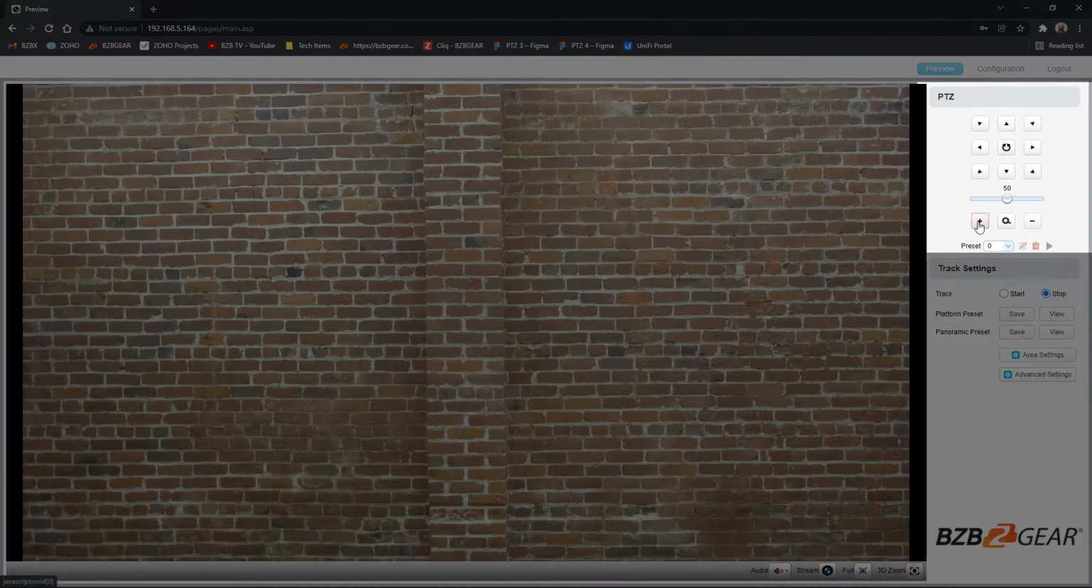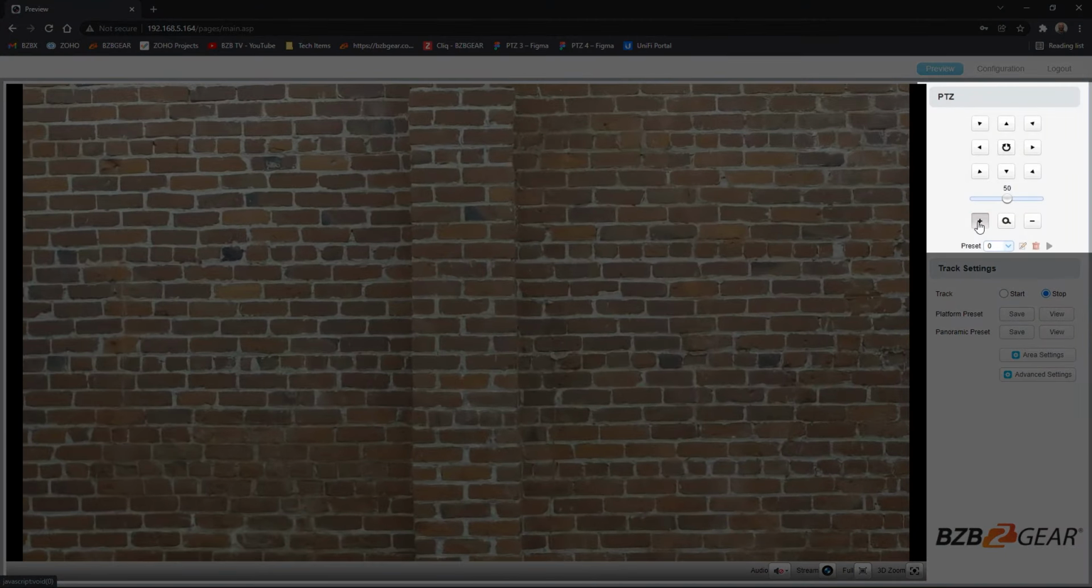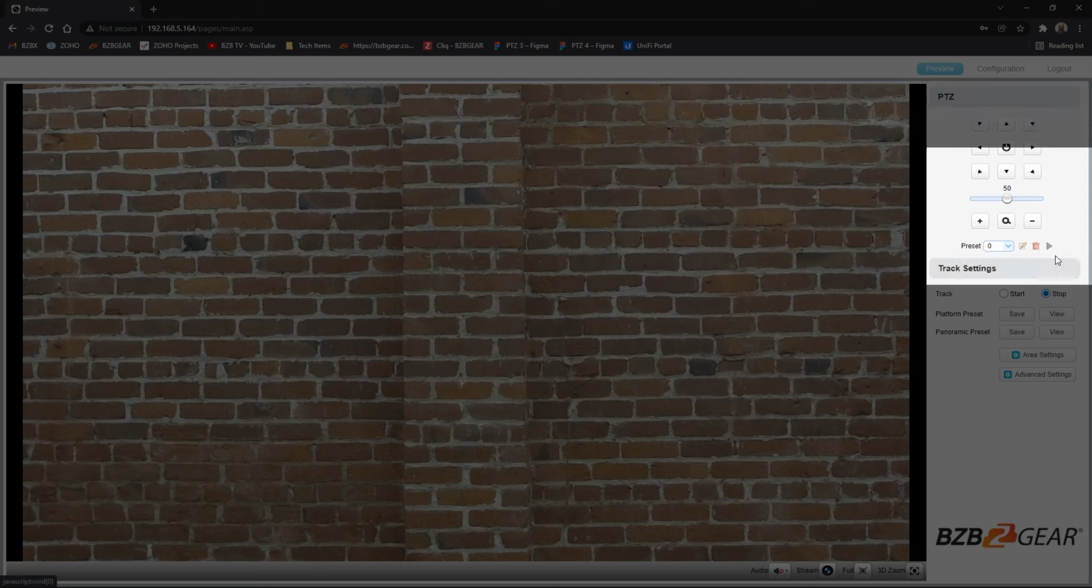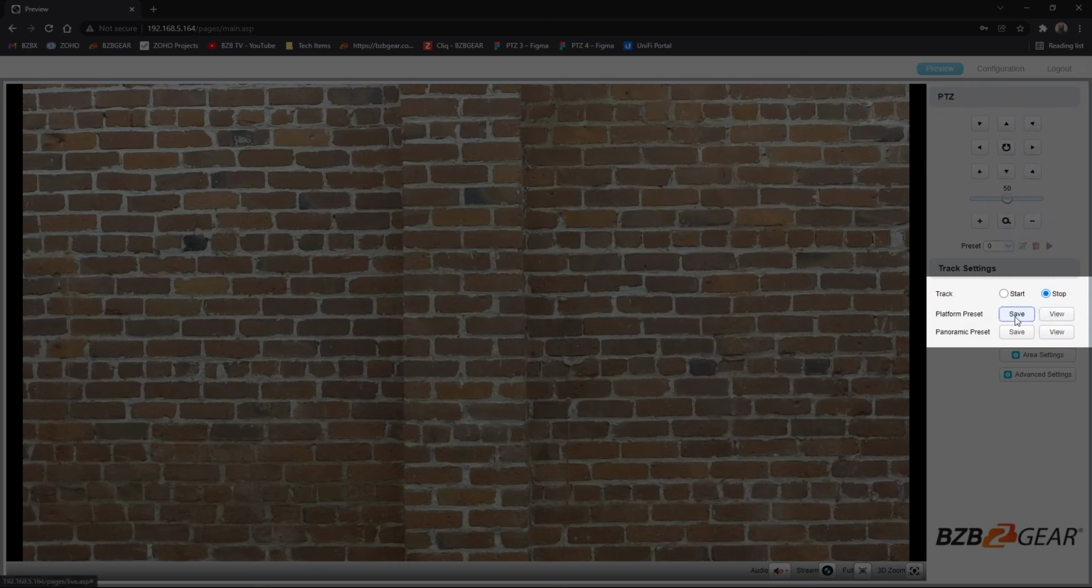So now we're going to do our platform preset. This is going to be the zoom level that the camera jumps to when it acquires a target and stops tracking. This might vary depending on what you're doing. If it's some kind of a dance or fitness instruction type of thing, you might want a full body shot. If it's a teacher, you might want just upper torso along with the board behind them. It's all personal preference there. But what we're going to do for ours is go ahead and zoom on in and get it set. I'm going to save that as my platform preset.